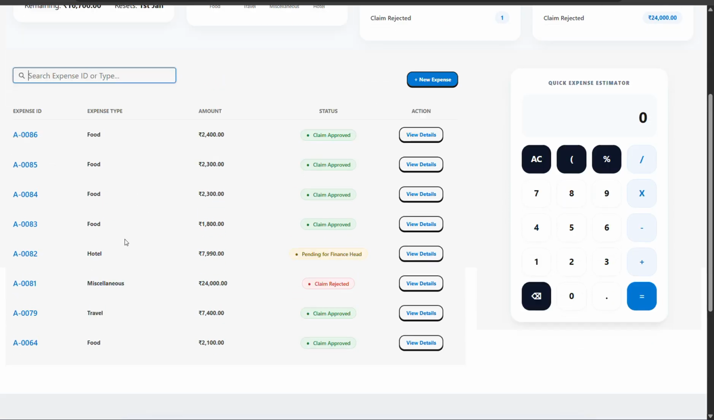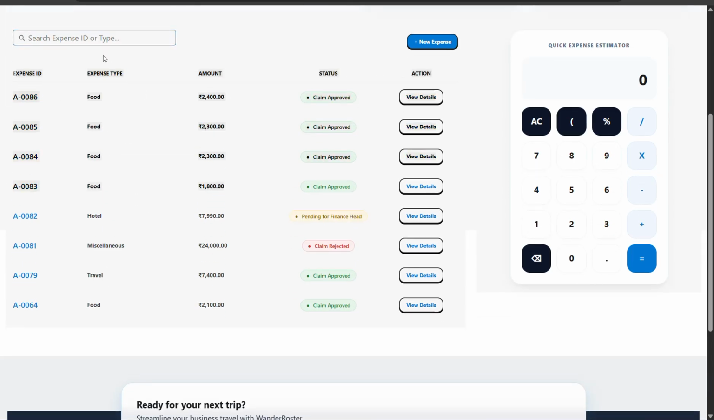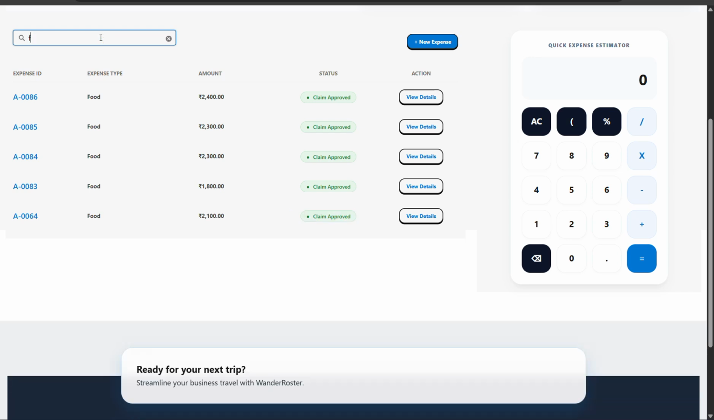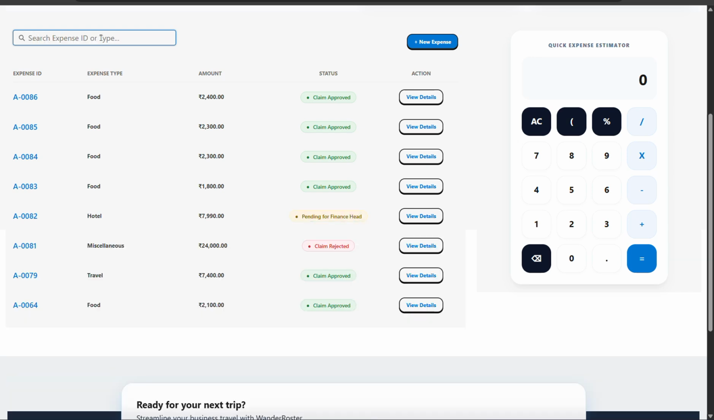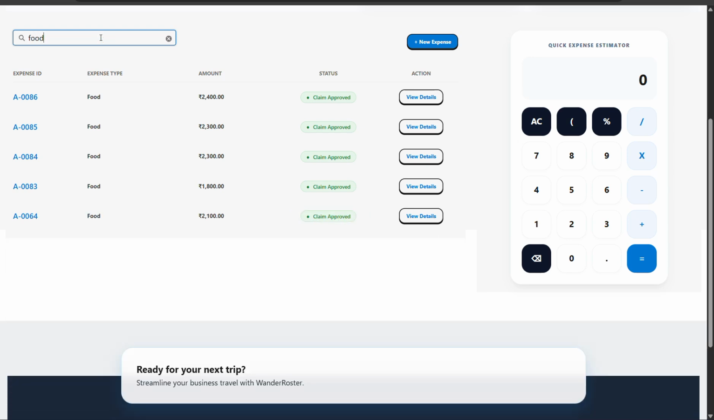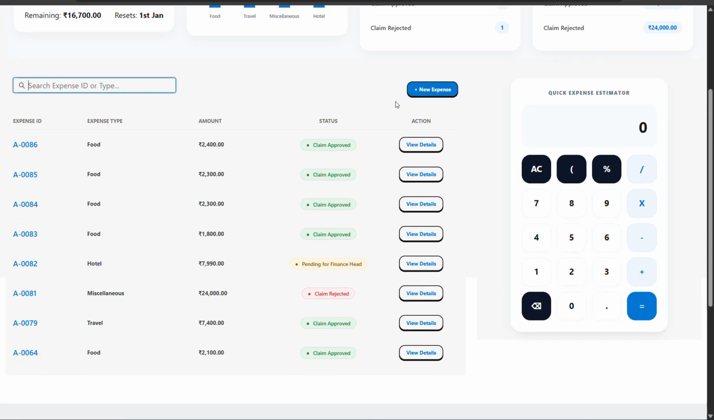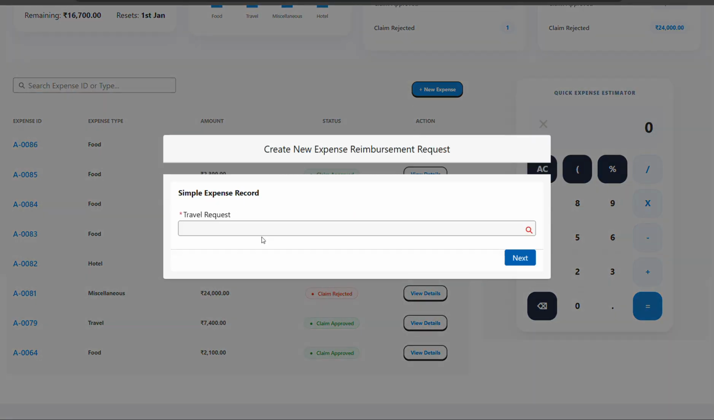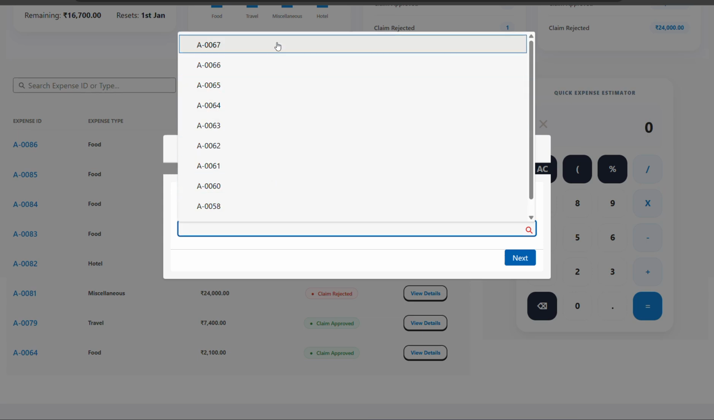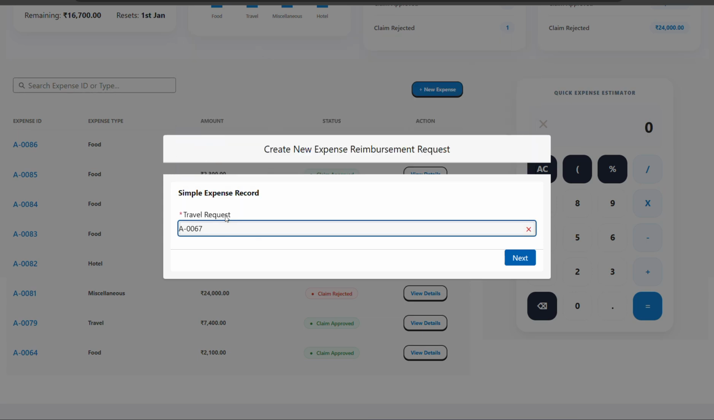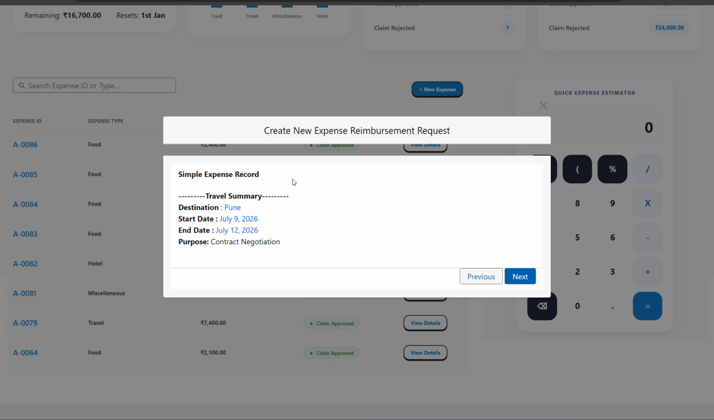Here also, this is the list for the expenses, and the employee can search, let's say for food, for travel, for hotel. All the records will be shown based on the search. To submit a new expense reimbursement, the employee will click this button, and here only the approved travels will be shown. So choosing the latest travel and clicking on next.